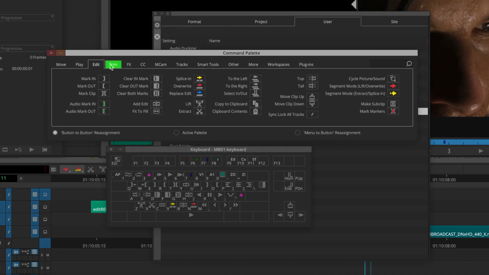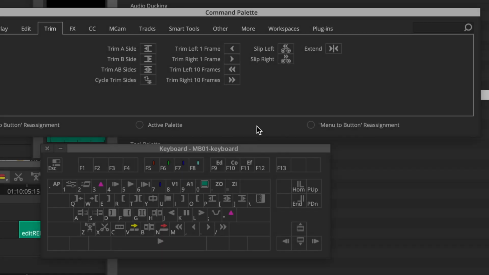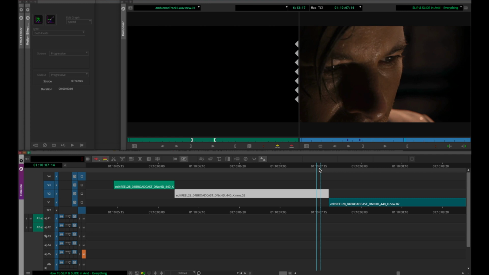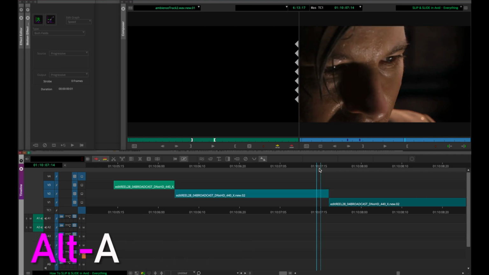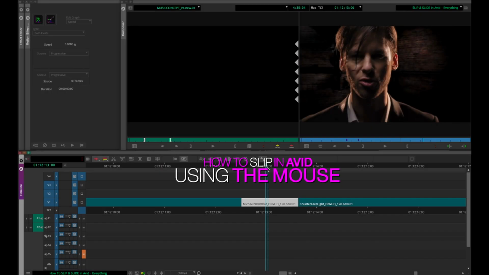The slip functions are in the Trim settings. Make sure you've selected the button-to-button option. So I'll just drag the Slip Left functionality onto the A, drag this onto the S, close the keyboard first. And you can see it's going in one direction with the A and in the other direction with the S. Now if I hold down Alt and then hit the keys, they'll jump in increments of 10 frames.